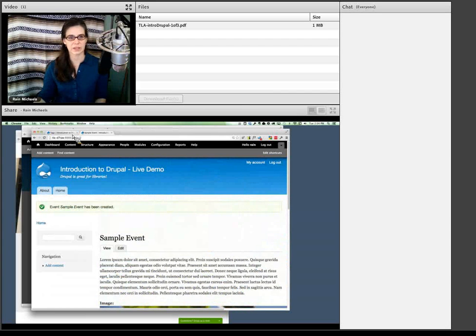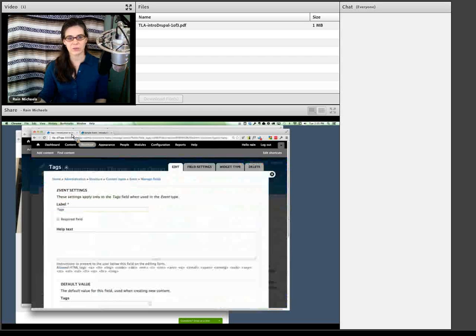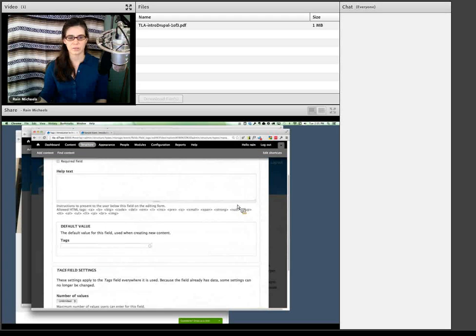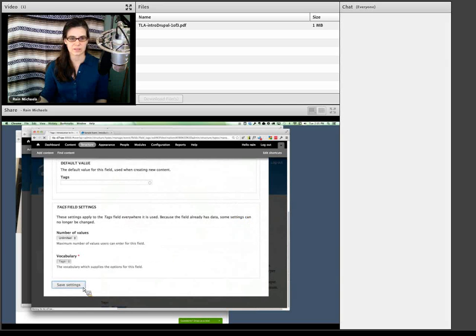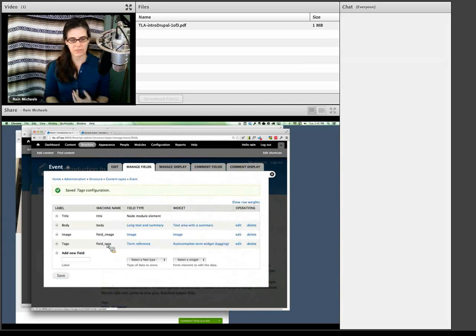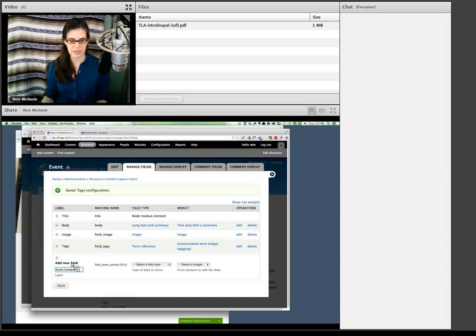So from there, now I know that I have the tags. I'll go ahead and save this default setting for the tags. I have the image, I have the body, and I have the title. Now the other thing that I need that doesn't require a module is contact information for the event. So some kind of event contact if somebody has questions. So I'm going to type that in and create this as a new field.